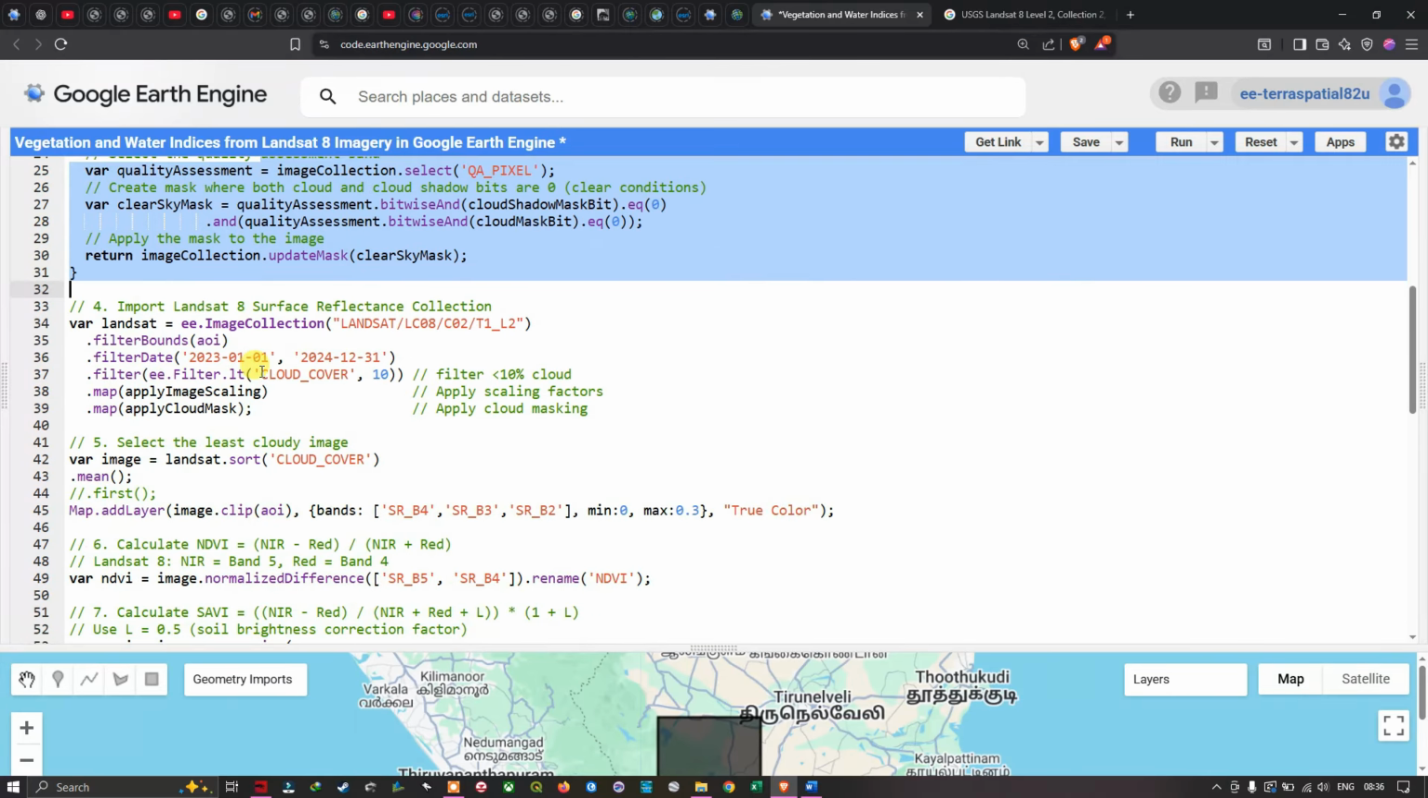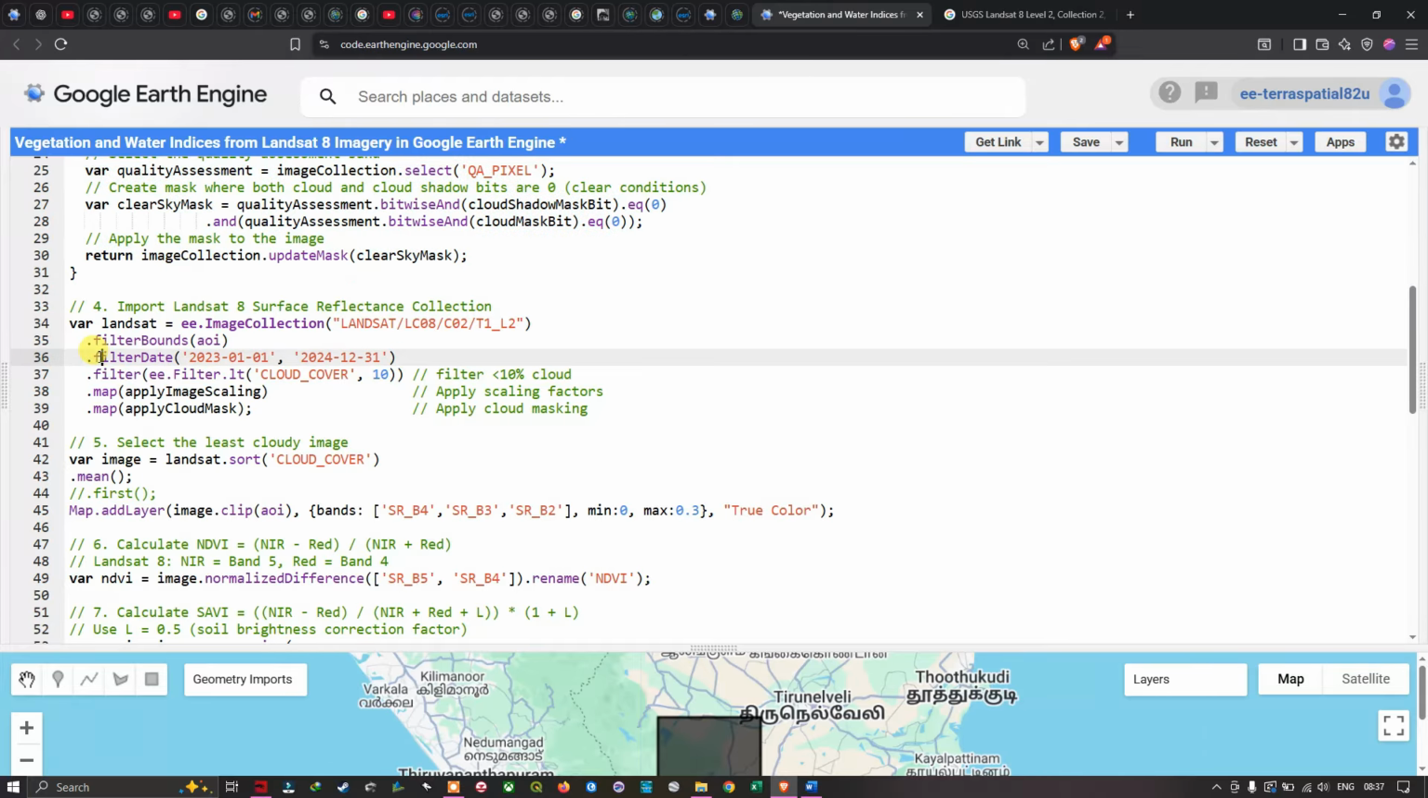And next, we're going to filter it based on the specific timeline of our choice. For example, I'm going to analyze the period from 2023 January 1 to 2024 December 31st. To select this temporal range, we're going to mention dot filterDate 2023 January 1 to 2024 December 31st. And the next step, we're going to filter it based on cloud cover, with cloud contamination less than 10. For that, we mention dot filter ee.Filter.lt cloud cover of 10. So it's going to filter the Landsat imagery with the least cloud contamination, which is lesser than 10%.